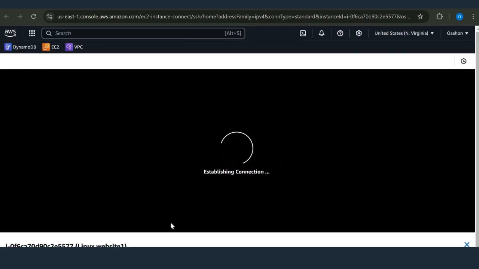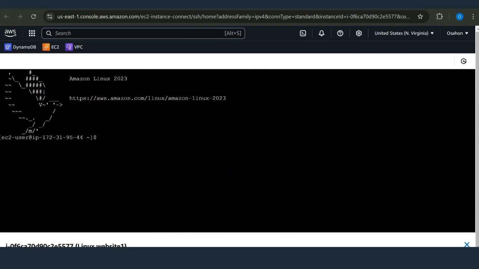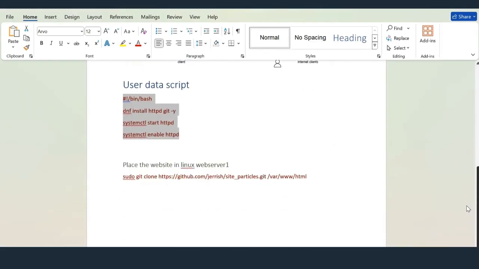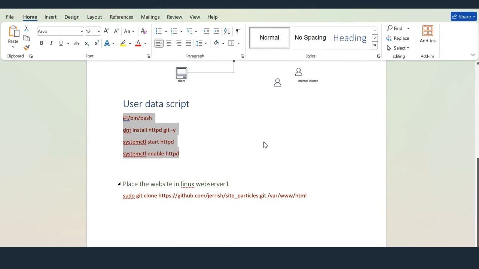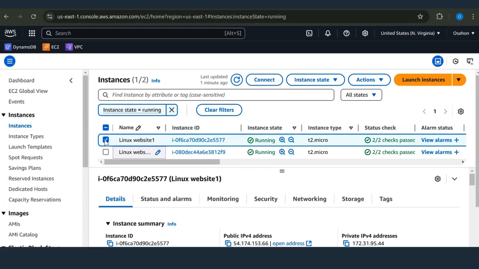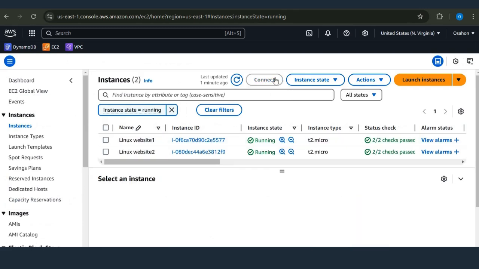So I'm getting a command line interface. You can clearly see this is Linux website 1. On this command line, I'm going to put some command instructions to initialize it. So this is the script and this is the website, okay, on the command line. So I'll go back quickly. I've created the first. I'm going to the instance and creating and connecting the second.